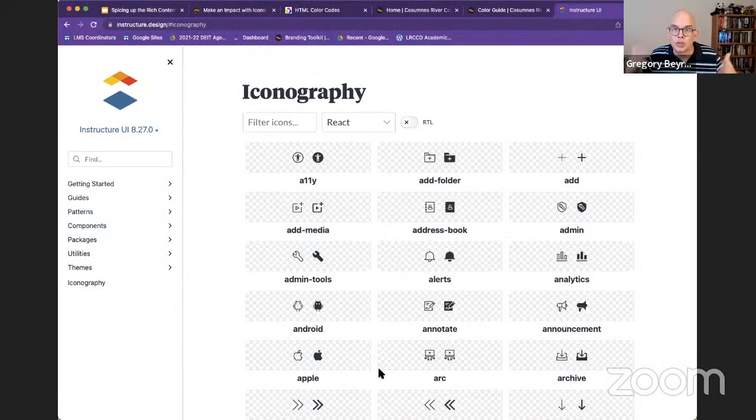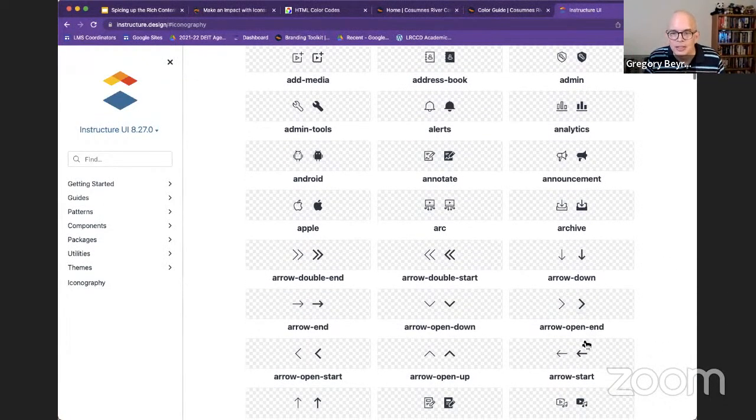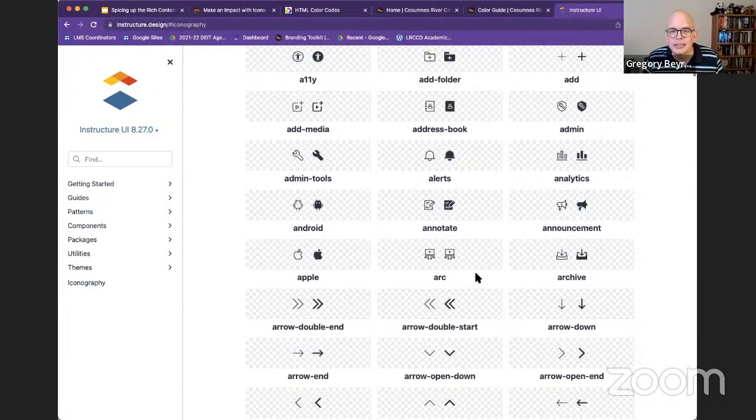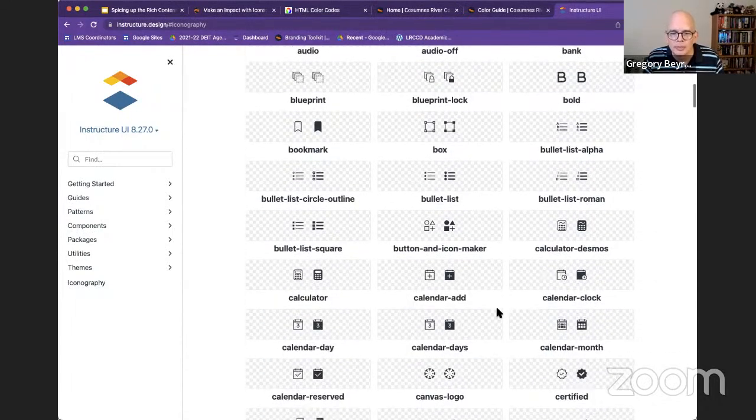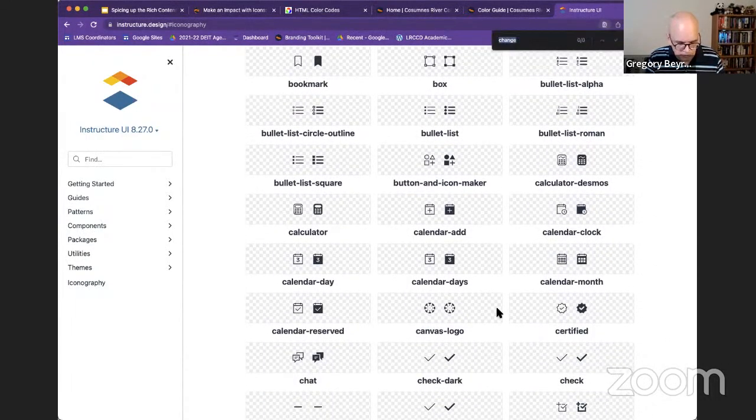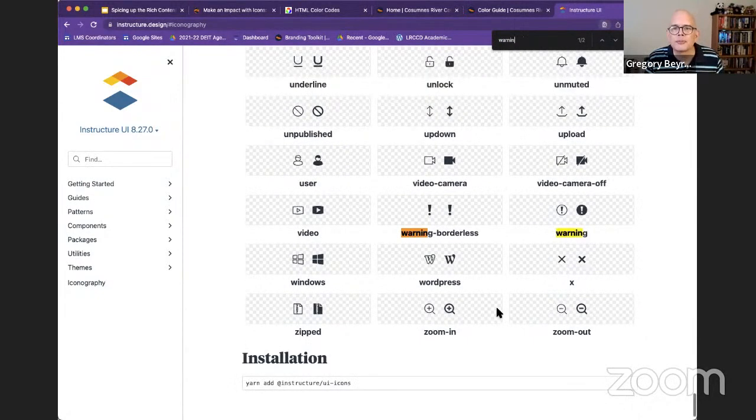So this is where Instructure's design stuff is, and here are all the icons. If I look at alerts, you can see that it is there, right there. There's the bell. So let's say I want to change it. I can do a search on this page. Is warning. Oh, cool. There's a warning option, right? In fact, look, it's the word warning.